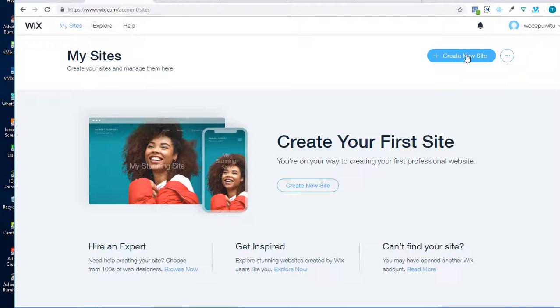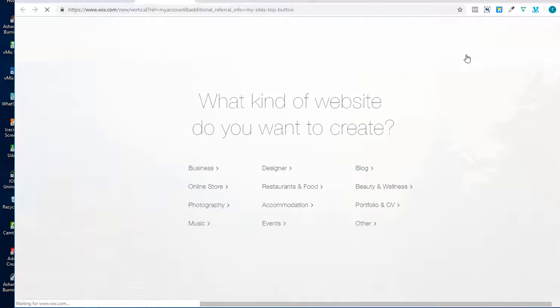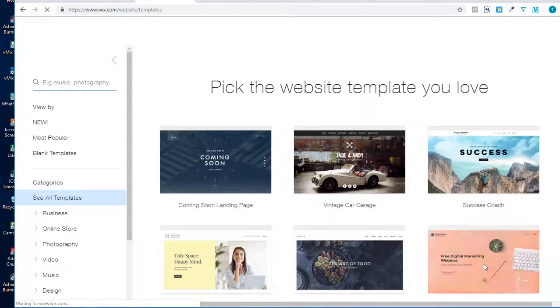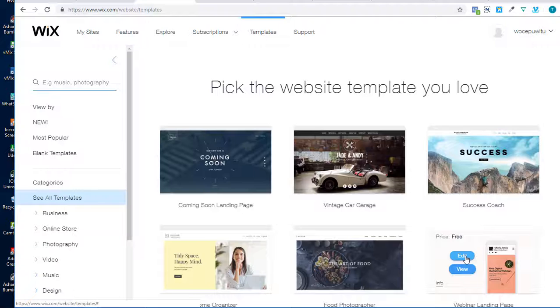Now, the first thing you need is to go and register at wix.com. I have logged into my account, so just click on create new site. It will give you a wizard tool. You can just click on others. Since we are creating an opt-in page, we can just choose from their templates. This is the template I used to create that one. Give it a few minutes, and it will load in the components that make up that template.